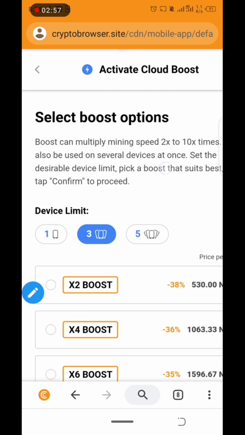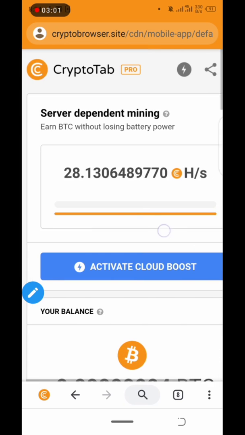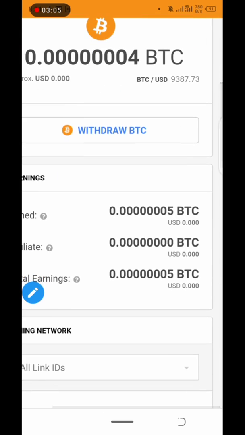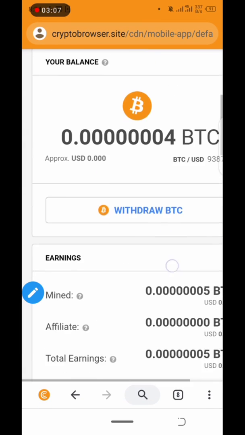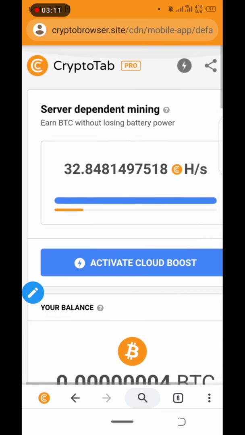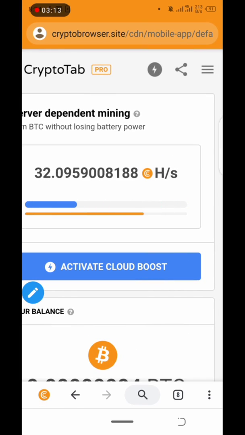This is my dashboard. Okay, let me go back to my dashboard. So now I started this not quite long, a few hours ago, and you can see the mining is ready here at the dashboard. So this is awesome, very good browser.